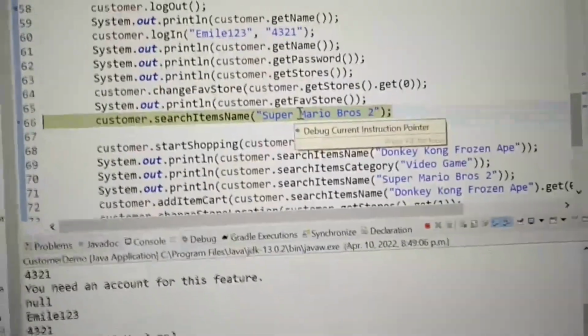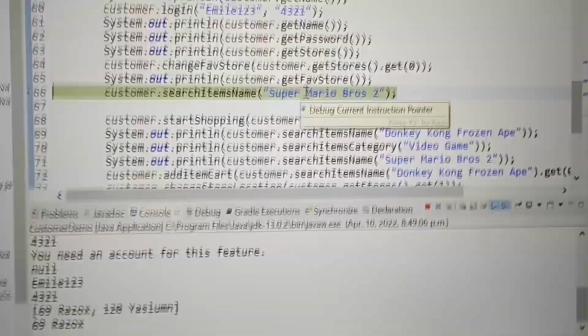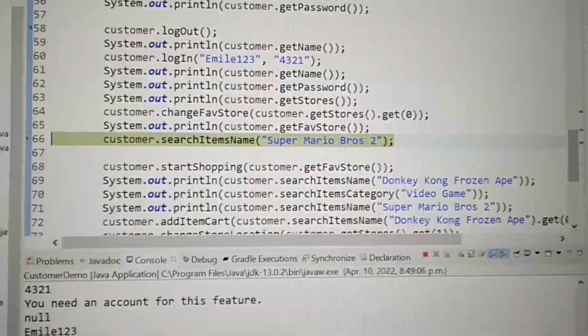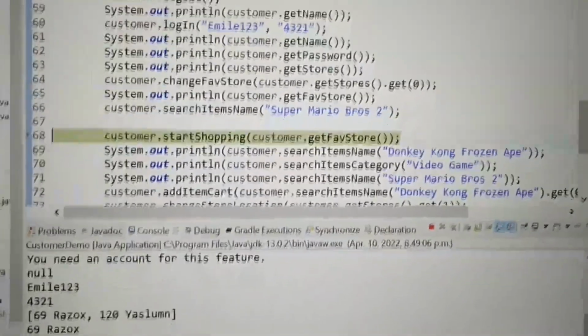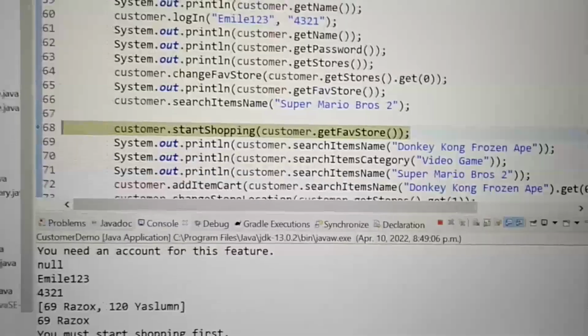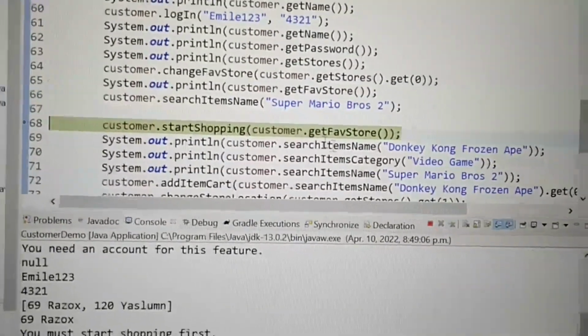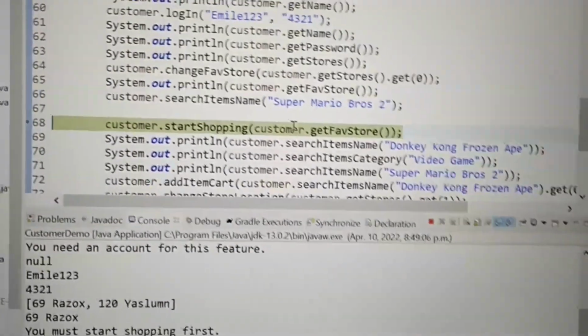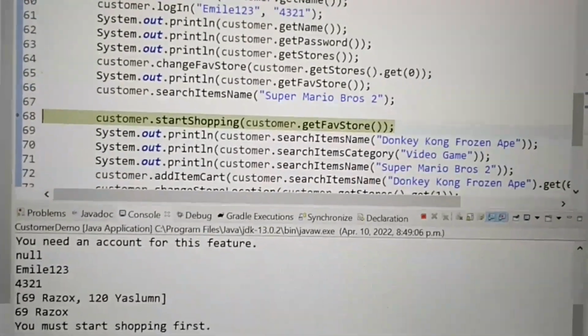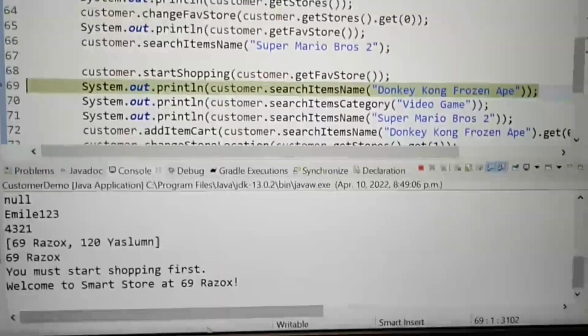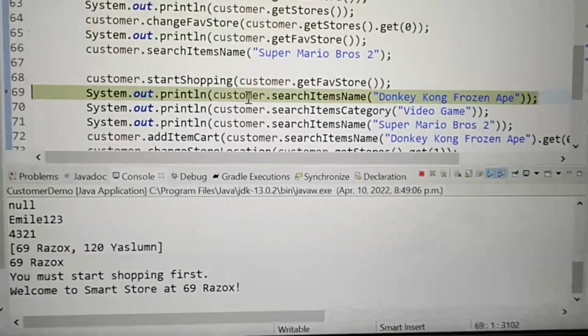Now, after they set up their account and got a favorite store, they want to go ahead and start doing some shopping. So if they try and just straight up use a search item, it's not going to work because they must basically start up the shopping system first. So after they do that and they input what store they want to use, which can be their favorite store if they so like, it welcomes them to the store and they can begin searching up items.